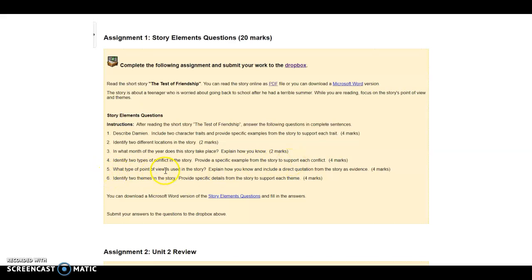Fifth question, we get to point of view, which is one of our main topics for this particular activity. So I'd like you to tell me what type of point of view is used in the story. Explain how you know and include a direct quotation from the story as evidence. So prove to me that you know the point of view.